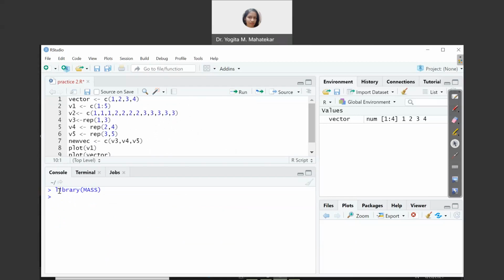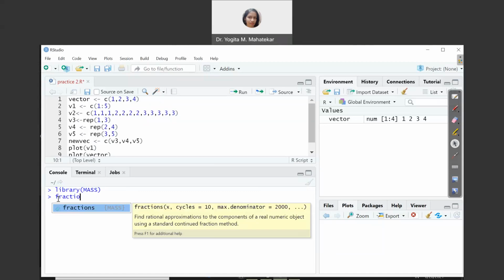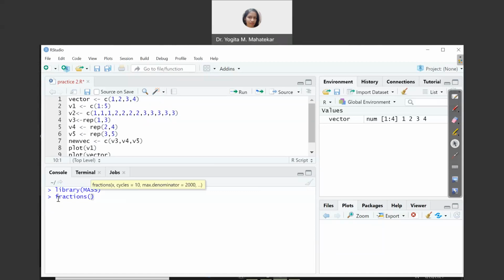If I press enter, the library MASS, so the MASS package we have called right now. After that, suppose I have to use a particular command, say fractions, which is a command from MASS I am using. It is showing by default. If I press enter, it will take it. And suppose I have to take the fractions of some variables. So let me first of all define variables at least.